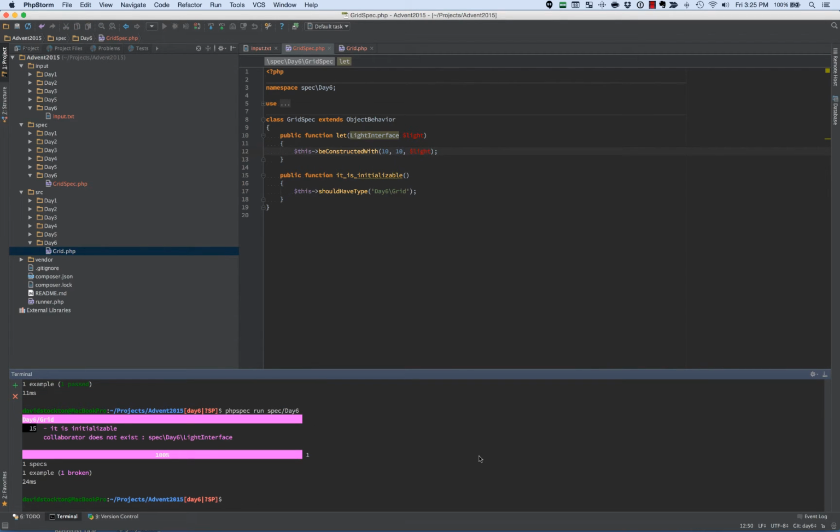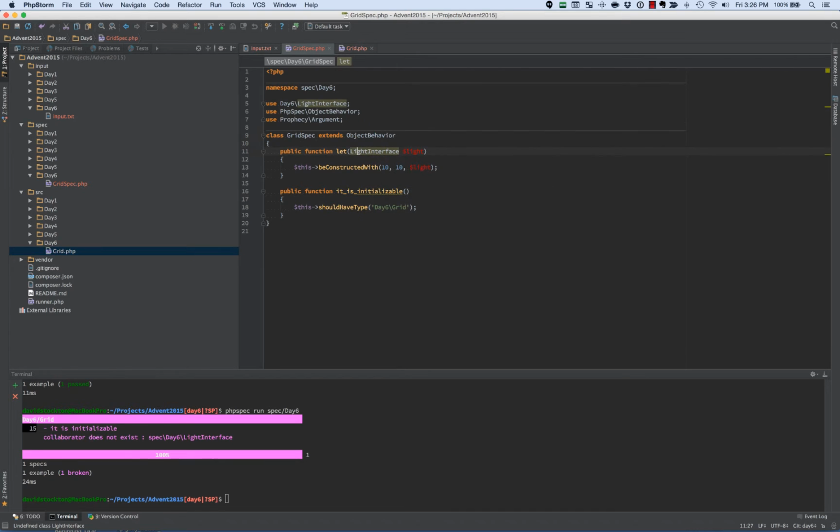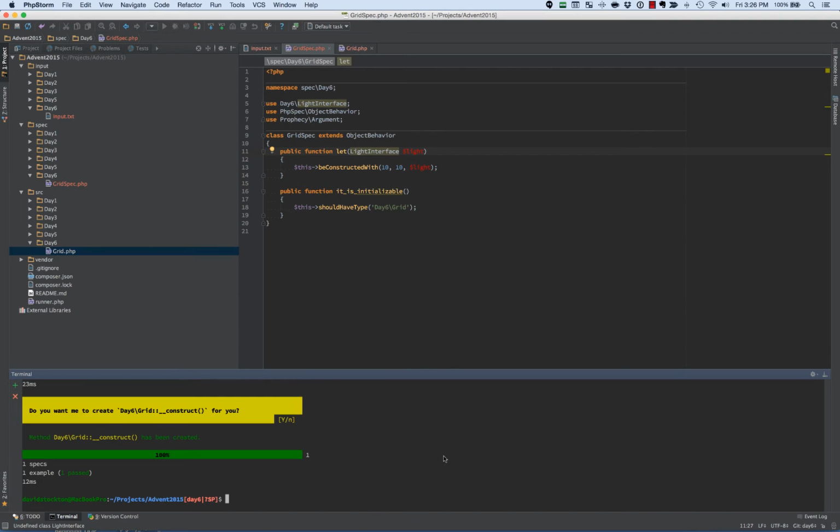And it says we don't have a light interface, which is correct. What was the problem? There was something I have to do in order for this to generate properly. Oh, I know what it is. Because I'm in this namespace spec day 6, light interface doesn't know what I'm talking about. So I need to make this an actual day 6 light interface. And at this point I can tell PhpStorm, go ahead and import that class, which makes it short and adds the use, and now we'll be good. Create the light interface, create our constructor.